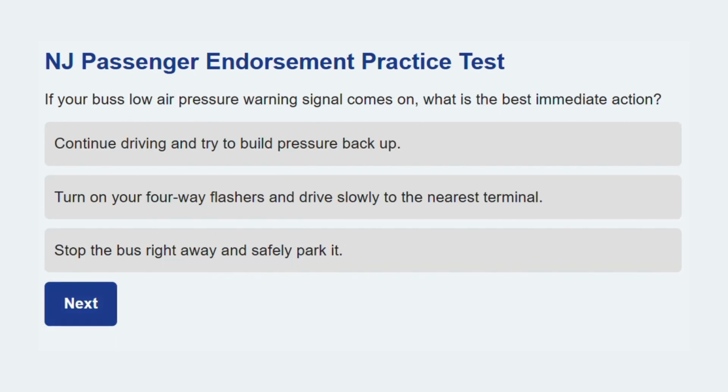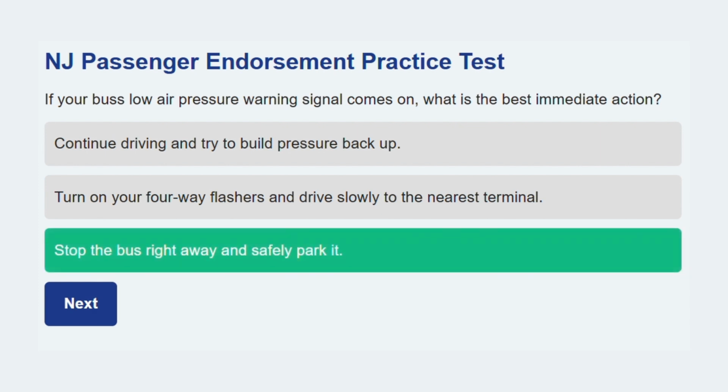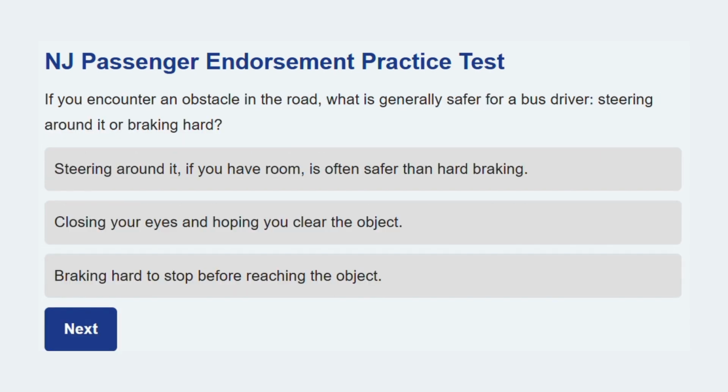If your bus's low air pressure warning signal comes on, what is the best immediate action? Stop the bus right away and safely park it. The warning signal means the air brake system pressure has dropped below the safe level and may fail, requiring an immediate and safe stop. Next up.